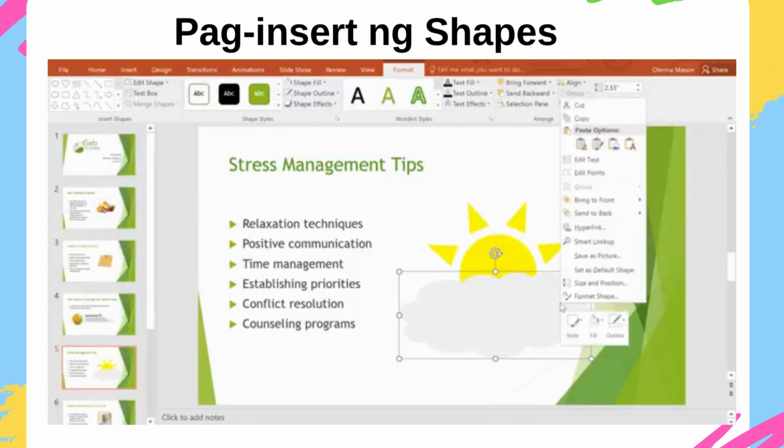Just right-click one of your shapes, then go to Bring to Front and Send to Back. Now you may need to experiment with these options to make sure your shapes are arranged the way you want. In this example, I've selected the cloud shape, and I want to move it behind the sun. So I'm going to choose Send to Back, then Send Backward.